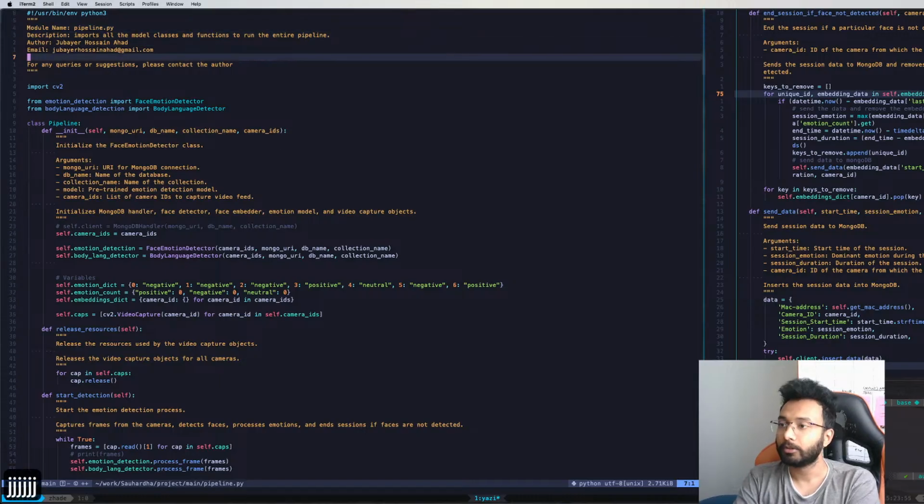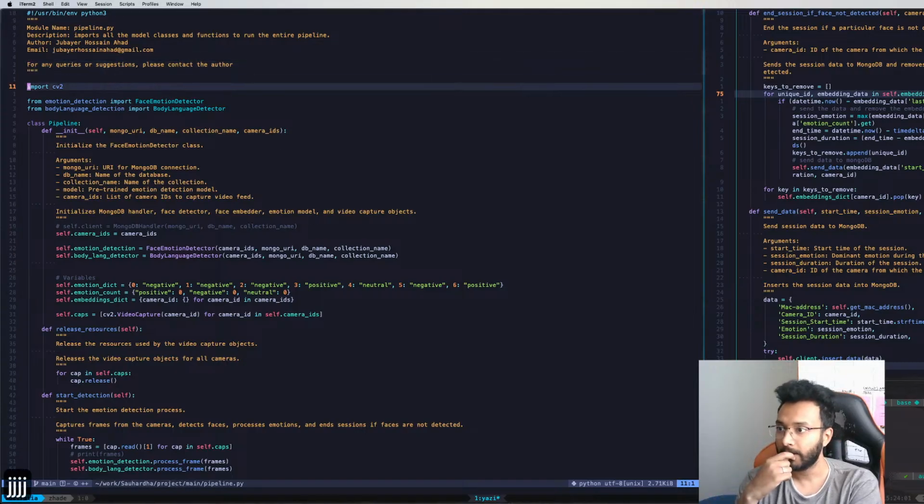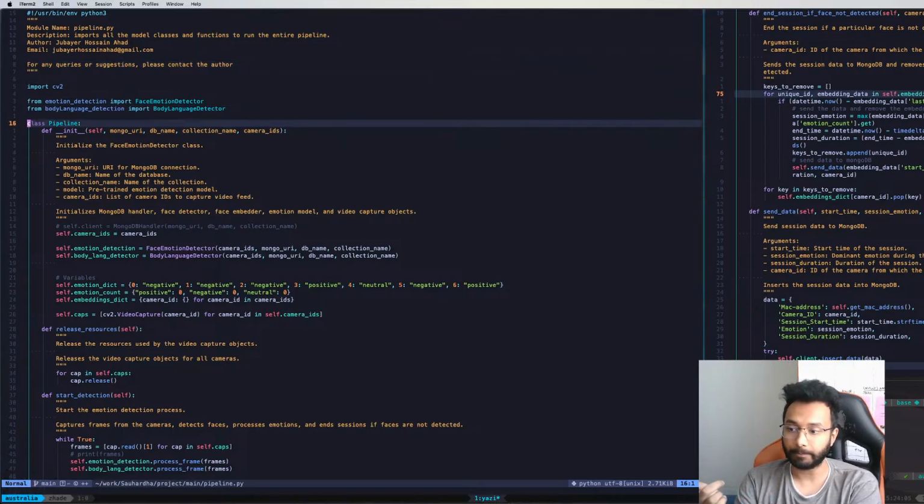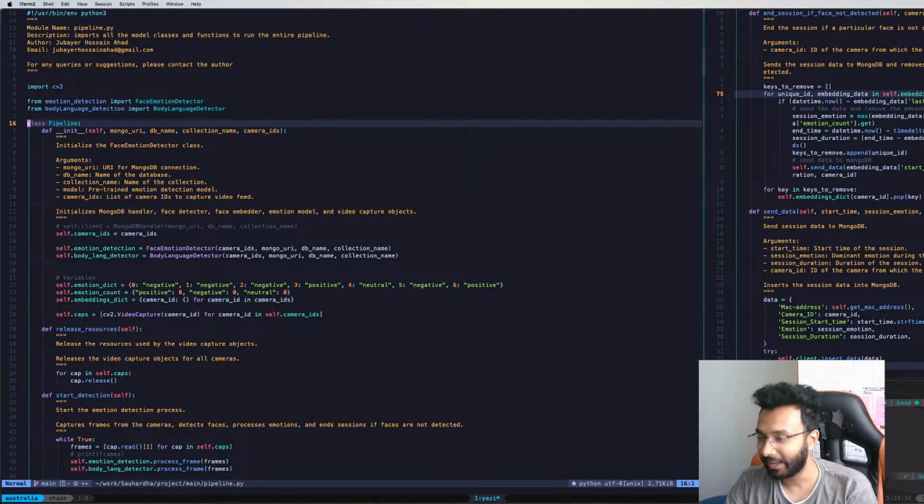Cool. So this is actually the pipeline file, which is being called in by the run.py file. So the pipeline is actually calling out the... I think this is the time I should use the harpoon. I'm not sure how to use it, but let's see.